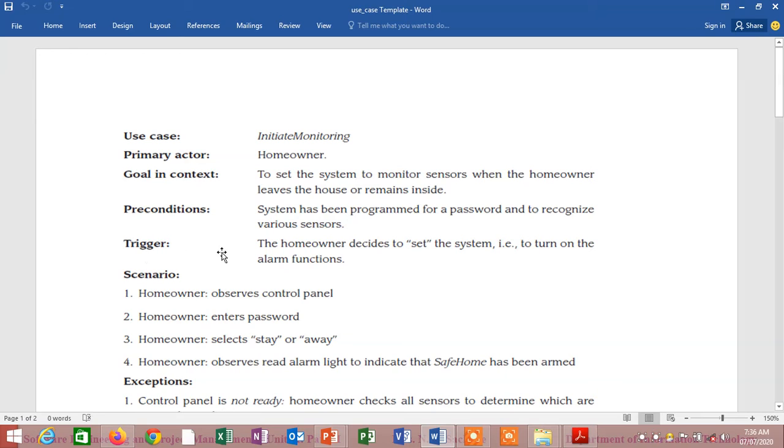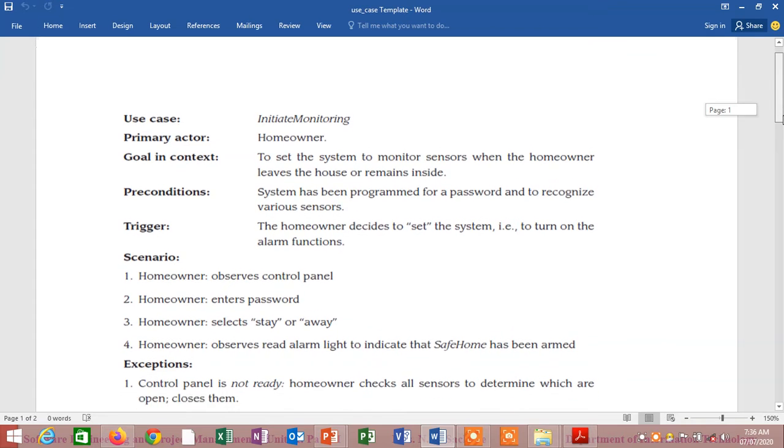What is the trigger? The homeowner decides to set the system, that is, to turn on the alarm functions. Now what are the scenarios? Homeowner observes the control panel, enters the password, selects stay or away option, and observes the red alarm light to indicate that the home has been armed properly.